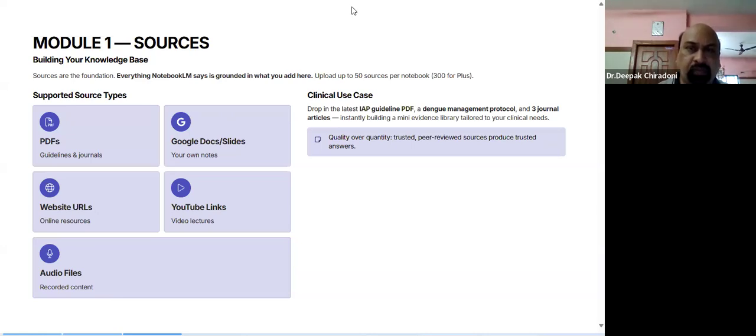For example, if you are in the Indian Academy of Pediatrics, you can download all these PDFs from the Indian Academy of Pediatrics website. Then you can add them in the form of PDFs into the Notebook LM. Then you can chat with these PDFs with your various questions through prompts. Then you can make your own notes. Then you can use the studio.